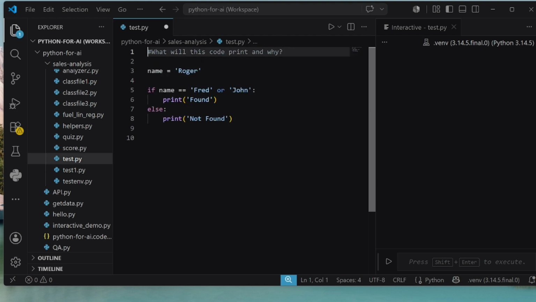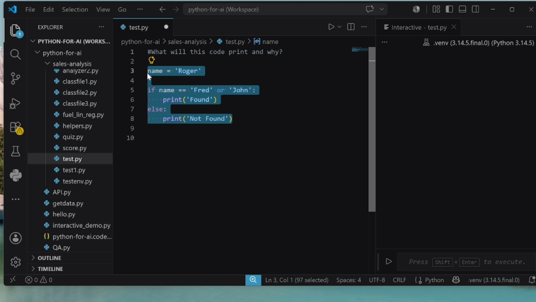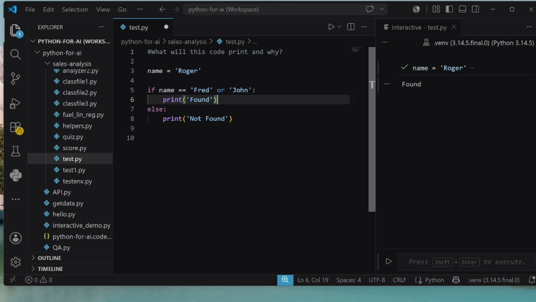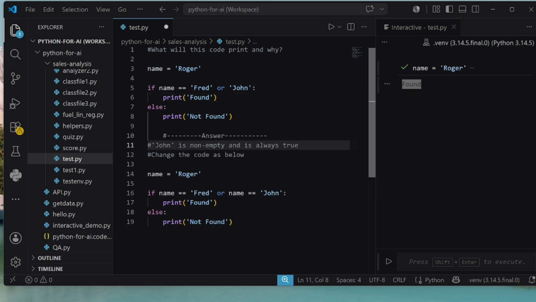What will this code print and why? Name is Roger. If name is equal to Fred or John, then print found, else print not found. So let us execute this. So name is equal to Roger, found. But if name is Fred or John, then it should print found. So Roger is neither Fred nor John, but it has printed found. Why? John is non-empty and is always true.